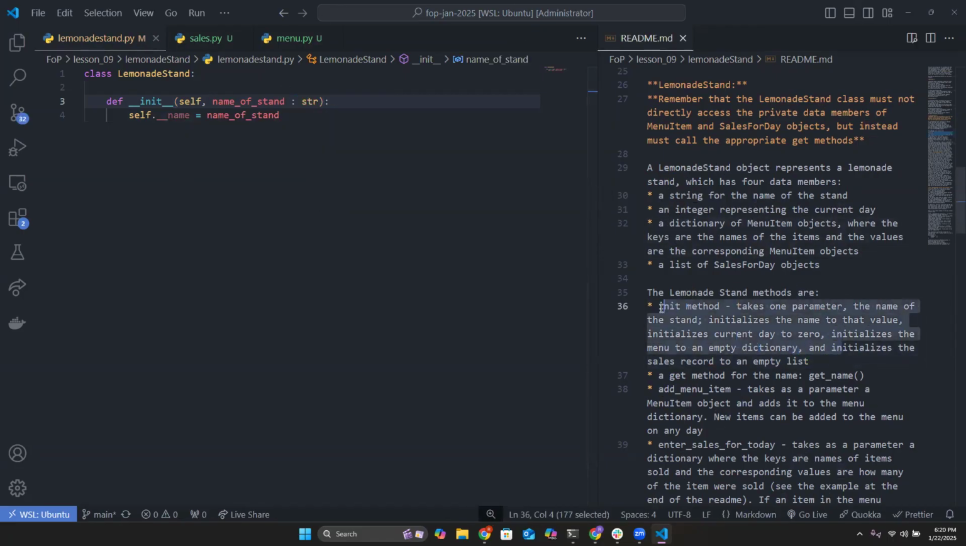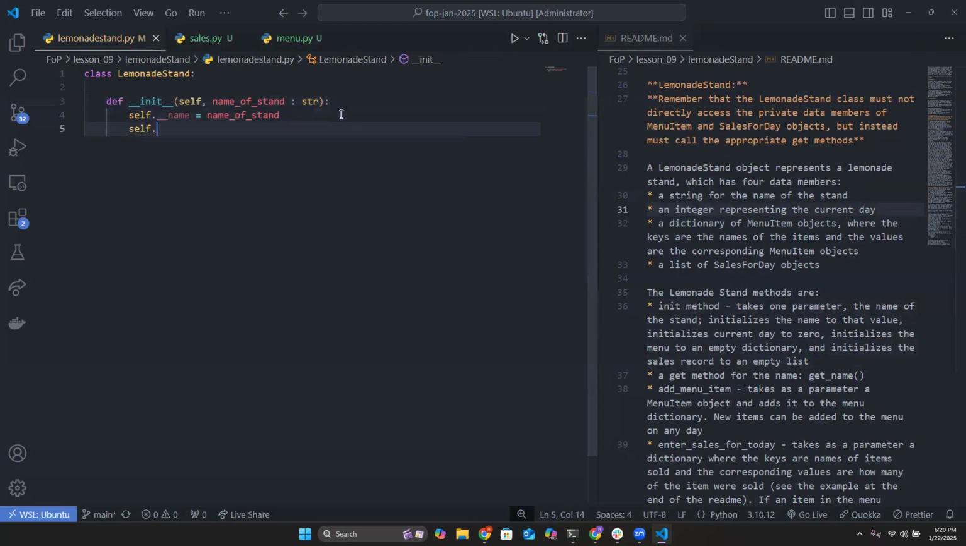So although we have the init method with that one parameter, we know it's supposed to instantiate other data attributes as well. One is the name of the stand, which initializes that name to that value. And then it's supposed to initialize the current day to 0. So it's an integer representing the current day. So we'll say self._current_day is equal to 0. So we hard code this in here.